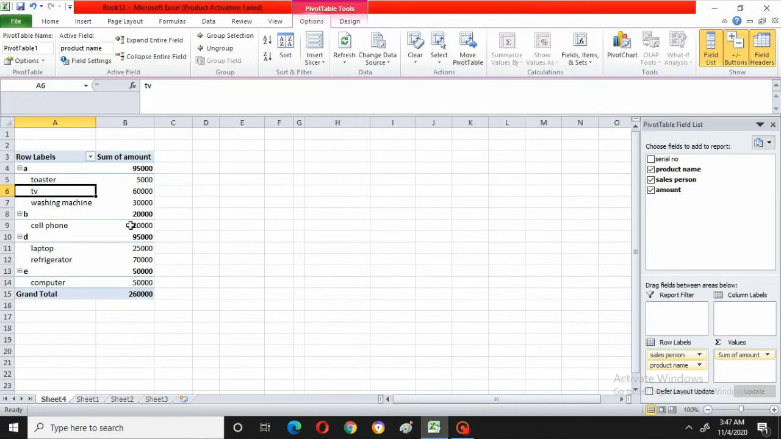Now B person has sold a cell phone. The cell phone is 20,000, so B person has done sales of only 20,000, right? D person, 2 items he has sold, so 95,000 he has done in sales. And E person, computer, so he has done only 50,000 in sales. In this way, now you can see clearly how much for A, how much for B, how much for D. So this is the way you will be using a pivot table for the purpose of clear data, right?